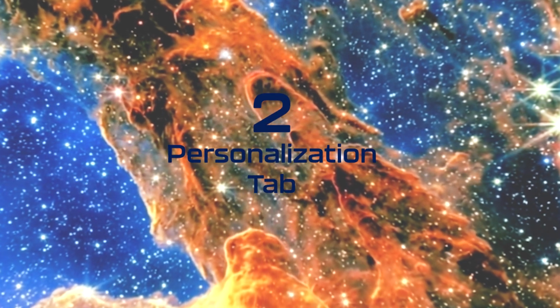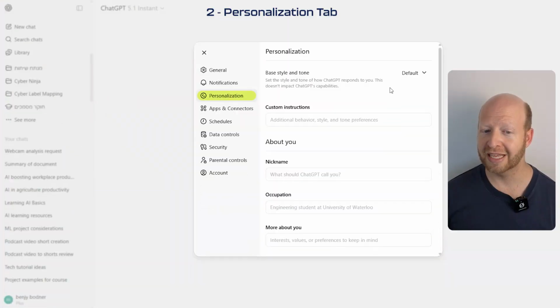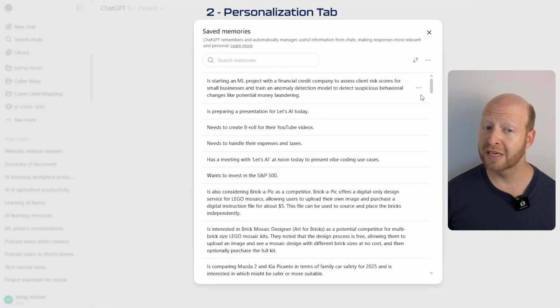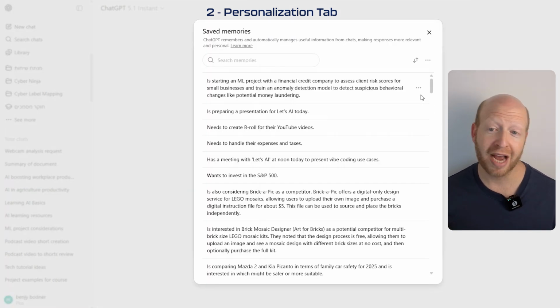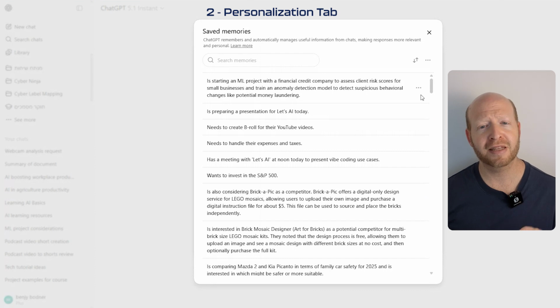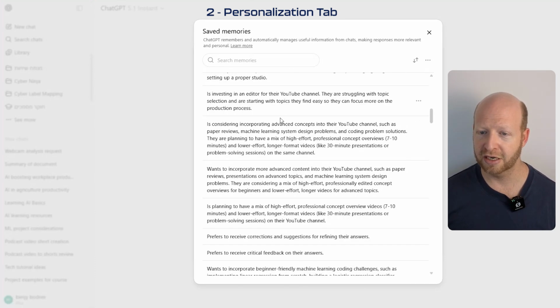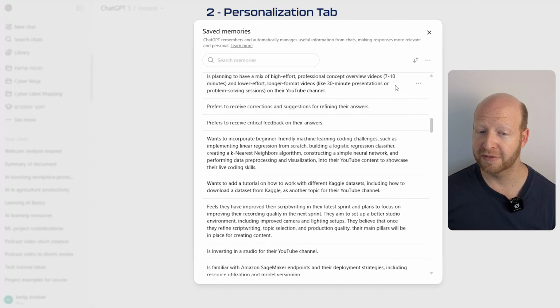The second way they store information is through the Personalization tab, and this can reference previous chat histories that you had with ChatGPT, but most importantly, it can reference something called memories. Memories are things that you can add proactively to ChatGPT by telling them some key information about you. For example, your occupation, things you're interested in, things you want to plan. All these memories are slowly saved in this list over here, and the model is able to reference these pieces of information to give you kind of better answers and to learn your preferences over time.